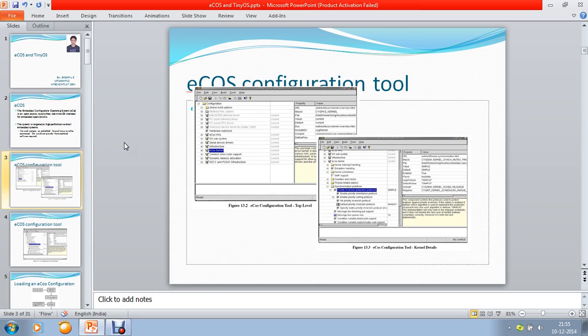The configuration user can also select specific parameters such as default data rate and the size of input-output buffers that can be used. This configuration process can be extended down to a finer level of detail, even to the level of individual lines of code. Say, for example, the configuration tool provides the option of including or omitting the priority inheritance protocol.